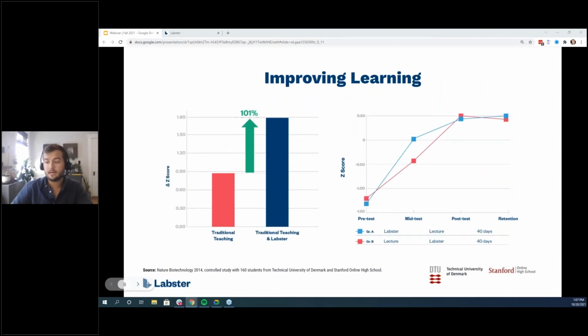Now, this study by Nature Biotechnology in 2014 showed a big increase in knowledge for students using the virtual labs compared to those learning the same material via traditional lecture only. However, the biggest impact was when educators used Labster in combination with lectures. That resulted in a 101% increase in learning outcomes compared to lecture only.